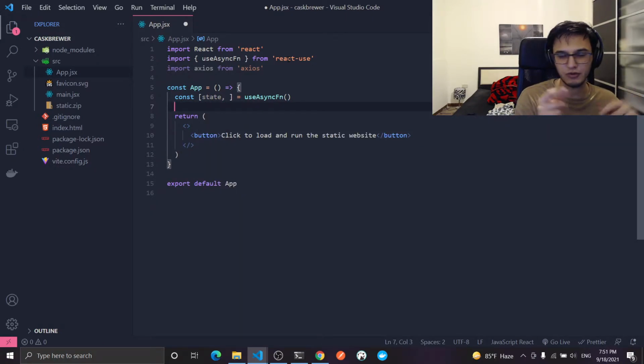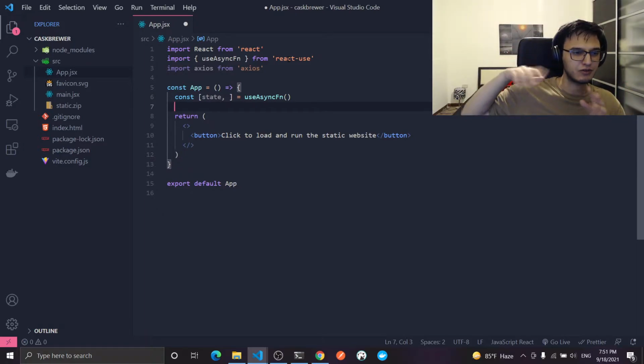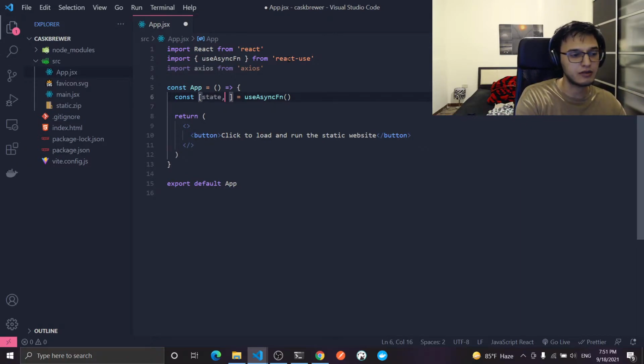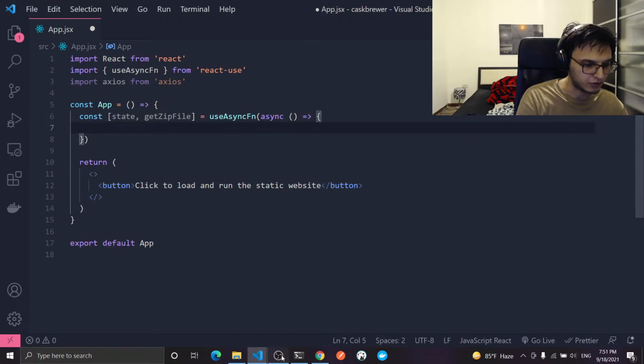Usually you will do this with a state and another function, but here they combine that into a single hook, which is very nice. I will call this function getZipFile, and I will define an asynchronous function. I will make sure you can actually see this code. Okay, you can.